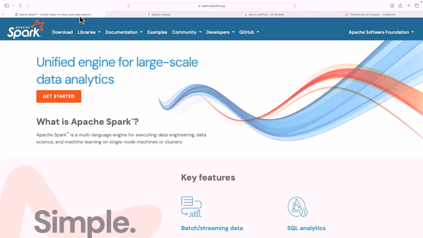The original creators of Spark, the students team at the University of Berkeley, donated the project back in 2013. The same year, this group founded a company called, you guess what?